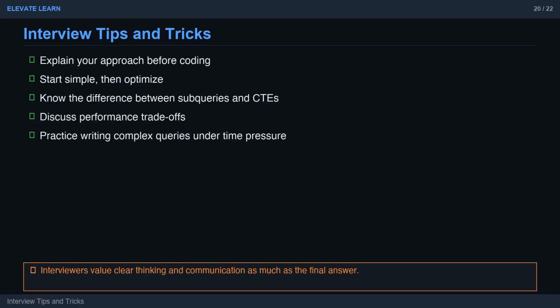When you encounter SQL interview questions, here's the approach. First, clarify the requirement with the interviewer. If they say, find top customers, ask by what metric, in what time period, per region or overall. This shows you think critically. Second, start with the simplest solution. Get something working even if it's not optimal. Explain your logic as you code. Interviewers want to see your thought process. If you get stuck, talk through it.